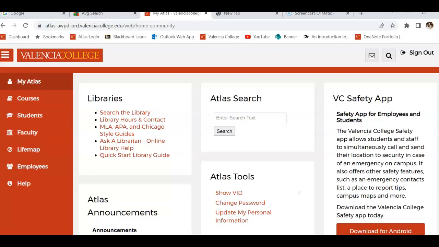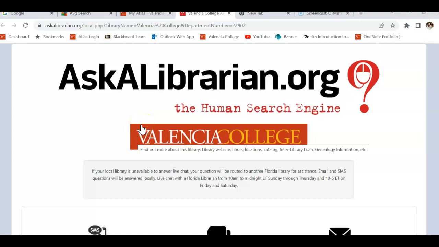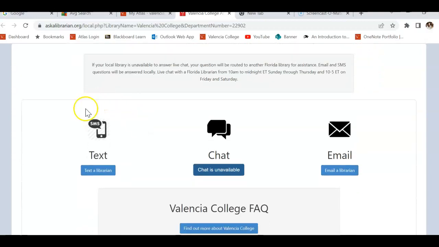I wanted to take just a few moments to talk to you about how to use the library online. So, a couple of quick things. First and foremost, I encourage you to use the Ask a Librarian feature when you need library help. Your librarians are going to be your best resources. You can do that through text, chat, or email.